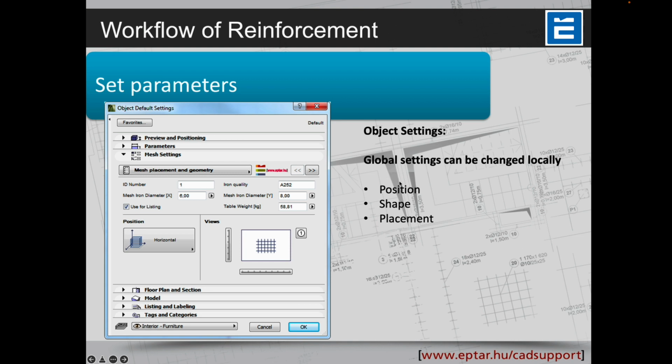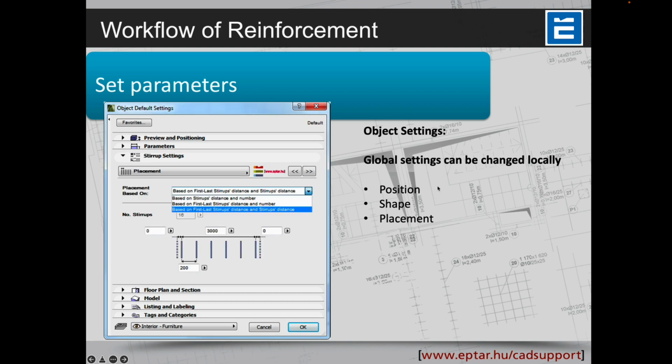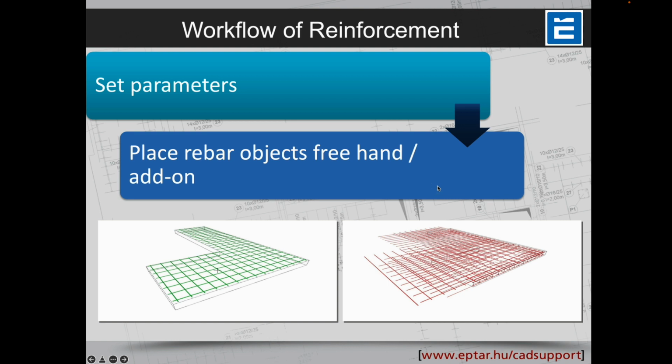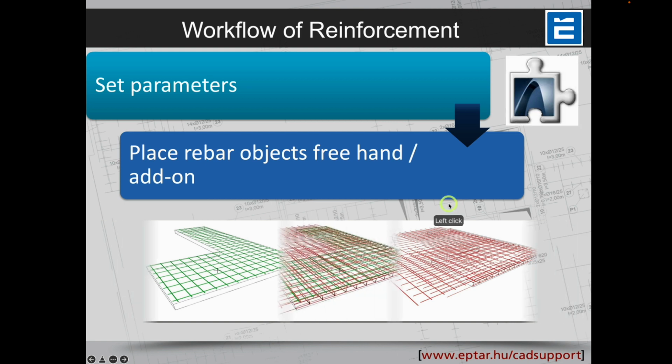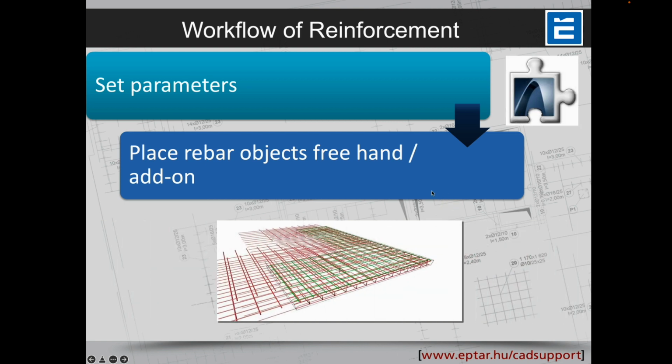After we set all the necessary parameters for the element, we can place it into the concrete construction. It is possible to do this freehand or by using the automatic option of the add-on. Of course, we can combine these methods: place some elements by hand and insert others with the automatic option.